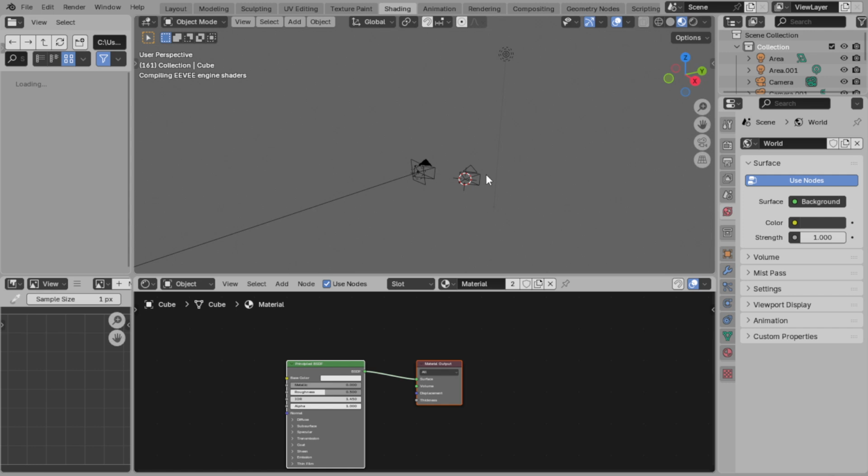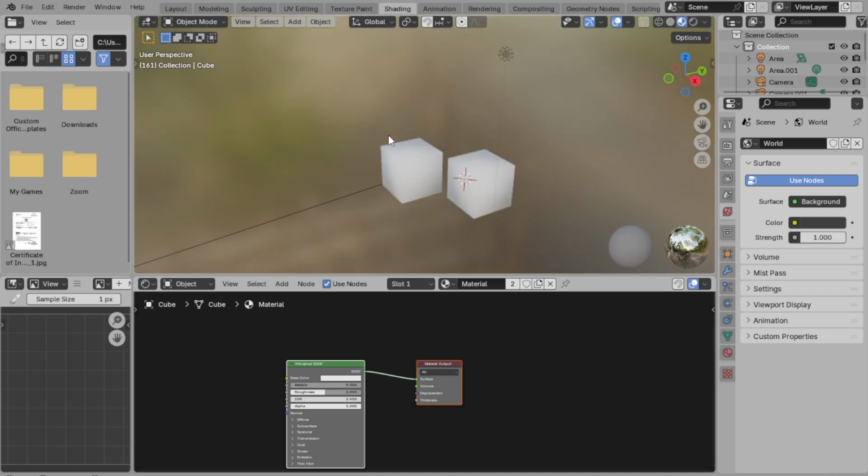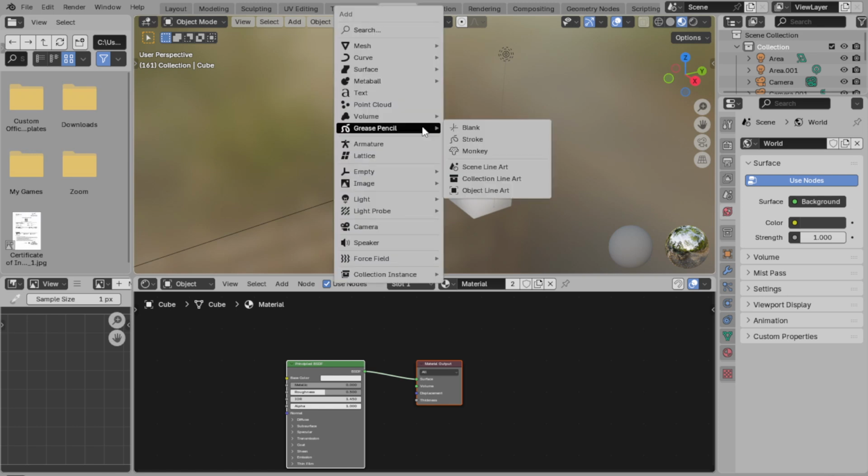Next, we want to check if an image texture node is already present within the shader workspace. This node is crucial because it allows us to apply specific textures to our model. If it's not there, don't worry, it's easy to add. Simply press Shift and A at the same time, which will pull up the Add menu. Navigate down to Texture, and from there, select Image Texture. This command places the Image Texture node into your workspace, making it ready to use.